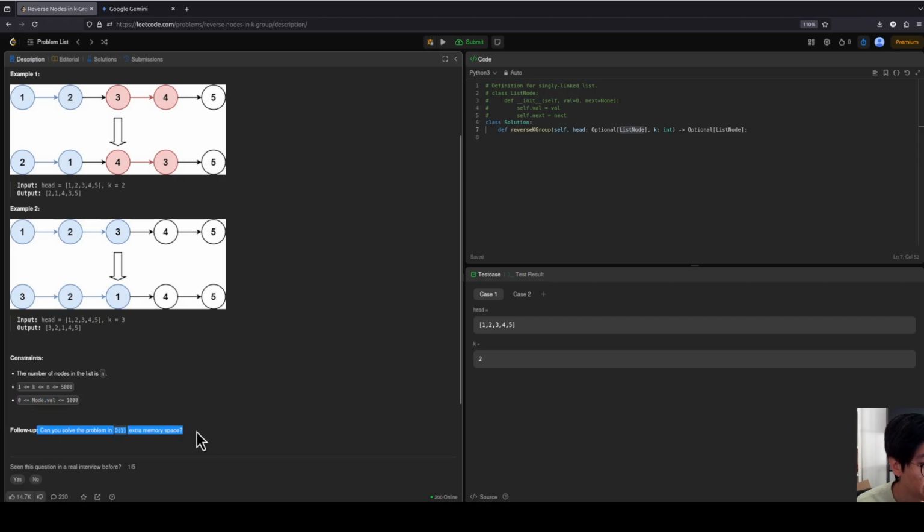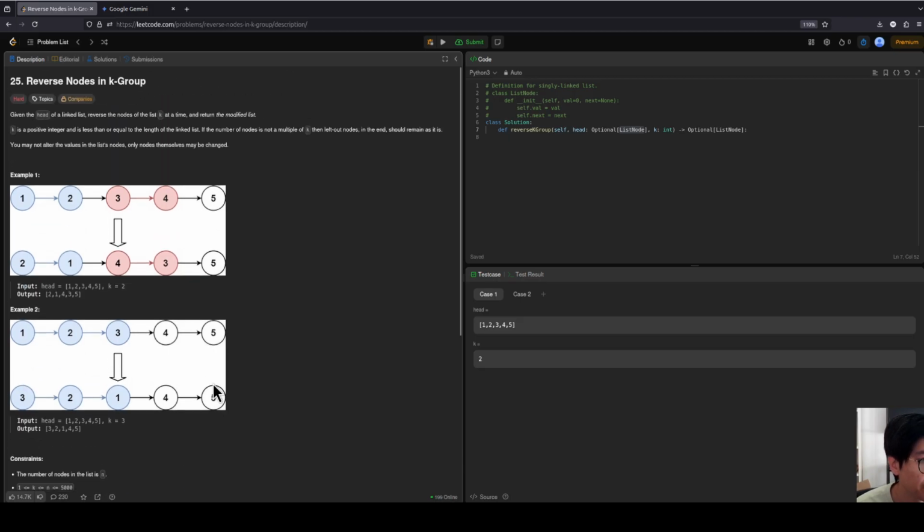Okay, and the follow-up is solve the problem in constant memory space. Okay, so probably there's a naive solution that uses linear space. So basically caching the list. So yeah, I mean that kind of hints at a naive solution. Maybe you just copy the list exactly, and then create a new one as you go. Yeah. Yeah, in theory it doesn't seem that difficult.